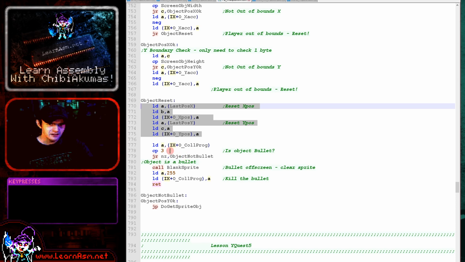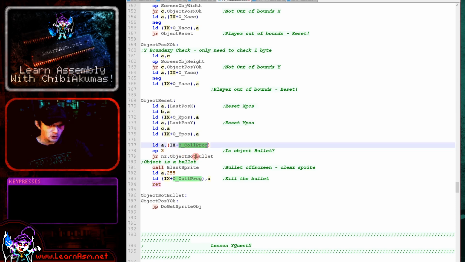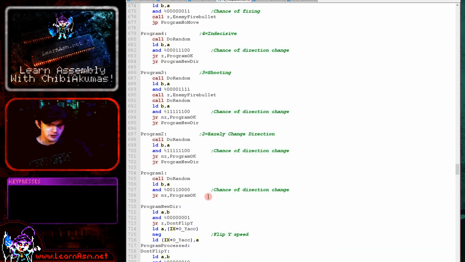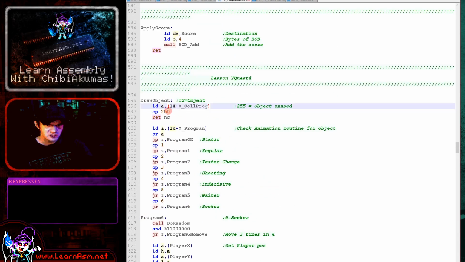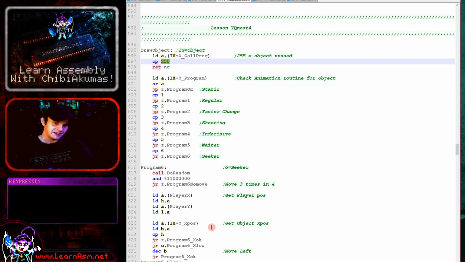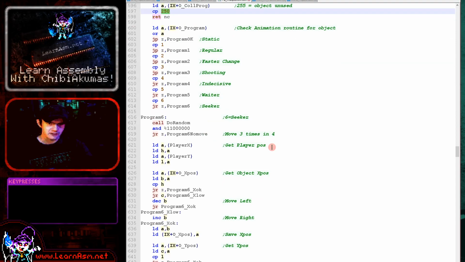Now, finally here, we're just checking if the object is a bullet. If the object is a bullet and has reached the end of the screen, then we need to remove the bullet, and we also need to disable the object. We're loading the collision program with 255 to do that here. And if you remember, we saw that all the way at the top when we were checking that the object's collision program was lower than 250. And that's really how we're dealing with the movement of our objects here.